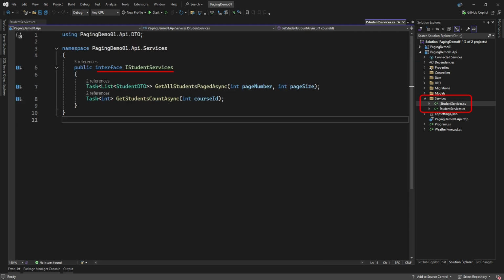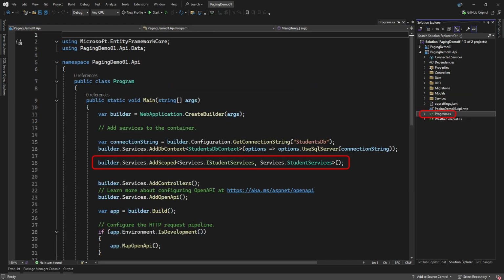Right, now we can add the interface class with the signatures of our two methods in the Student Services class. And of course, to use this service in our controller, we need to register it in the program.cs file.